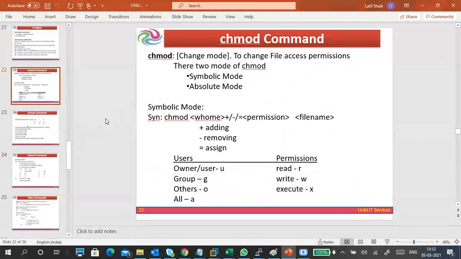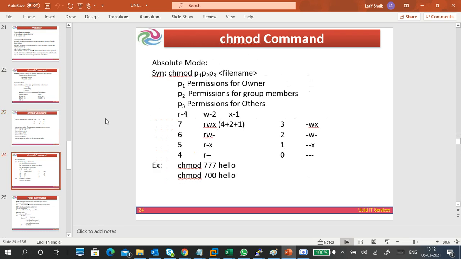Okay. So this is change mode. chmod means change mode, changing file access permission, with symbolic mode and absolute mode. This is what we call a symbolic mode. Next, absolute mode is also there.